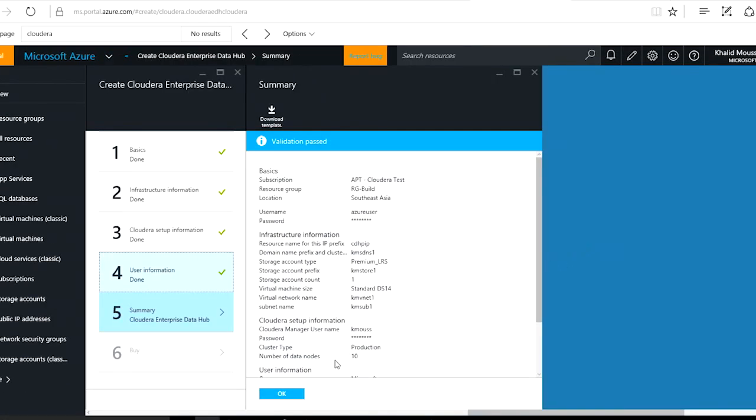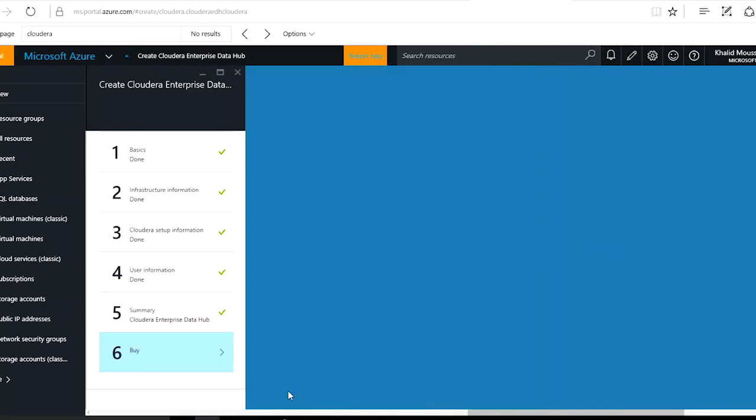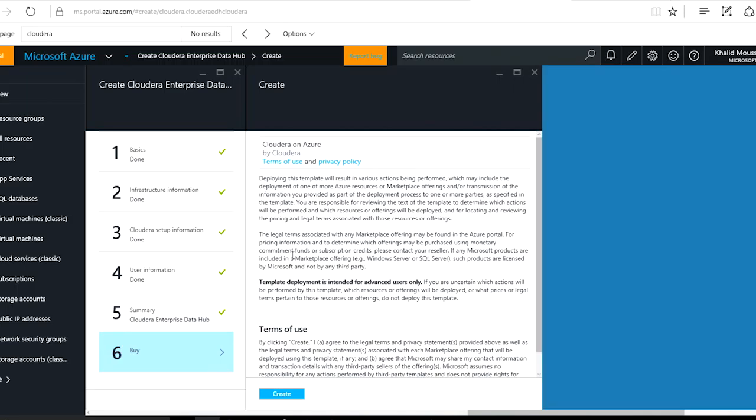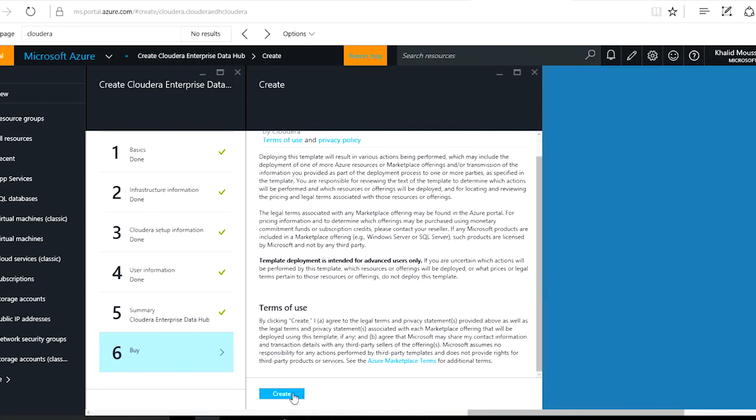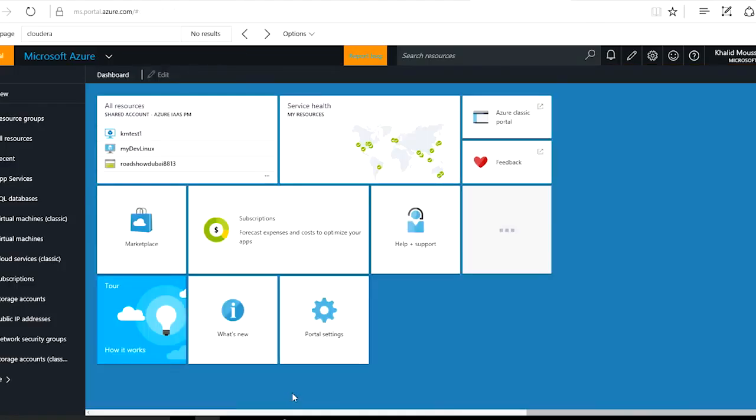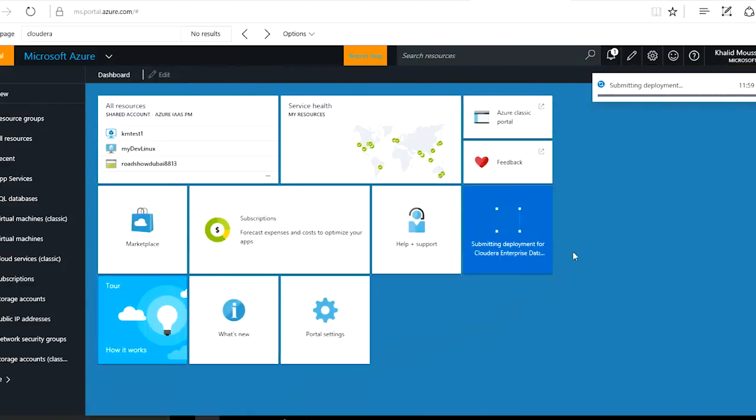Once the validation is passed, I can say OK, and then it will take me to the buy option, so I can read a little bit about the cost, the term of use, and then if I'm happy with it, I can do create. And at this point, the provisioning of the solution will start. So it will take you here, take a few minutes for the solution to provision.